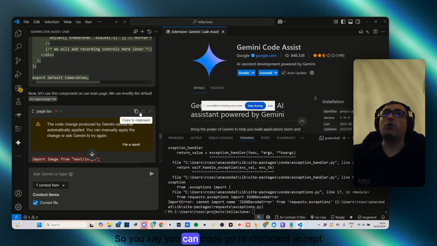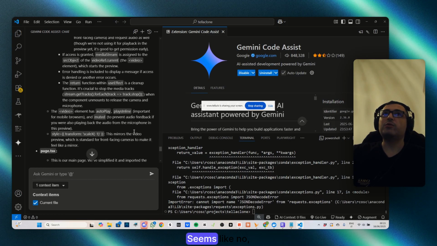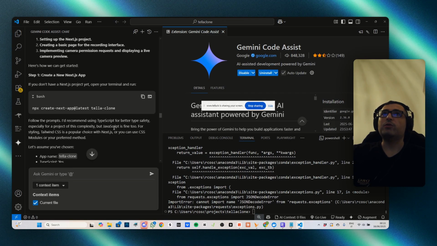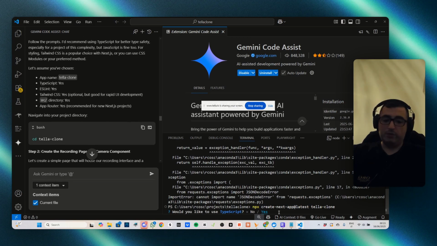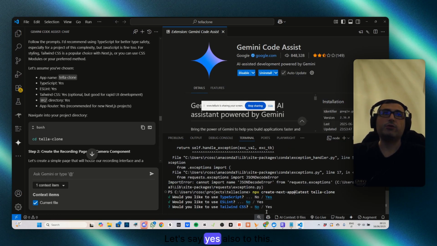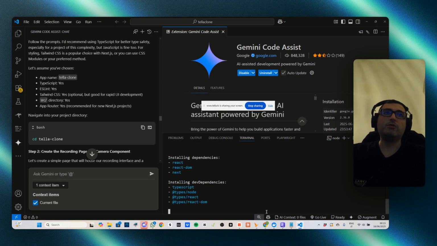So you can copy to clipboard or accept changes. Let's see if you can accept all changes at once. Seems like no, it's not possible. So step one, we will accept the command and it is actually performing the action. So let's say yes. Let's say yes also to this. Let's say yes to everything and let's allow it to install the application.